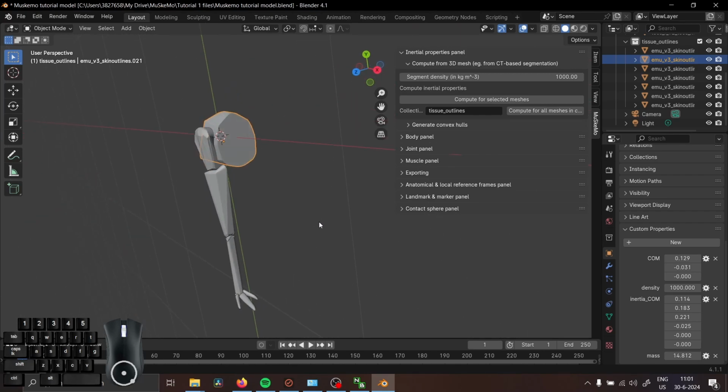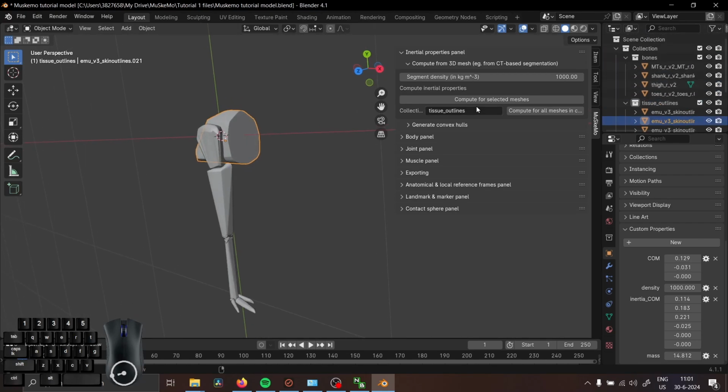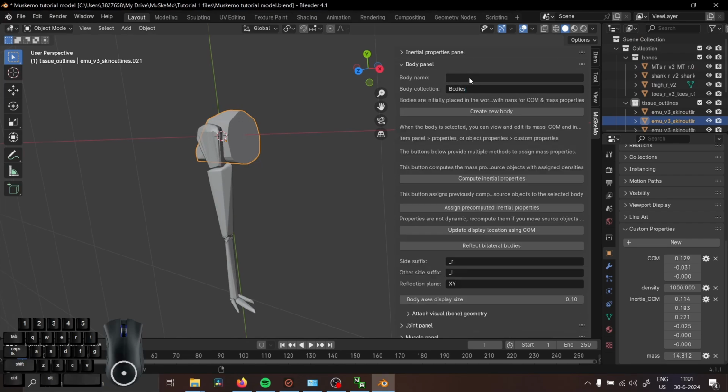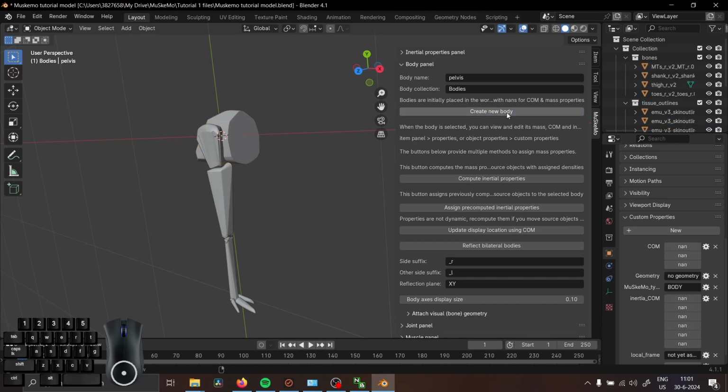So now we have rigid body parameters for these meshes, but of course we want to have bodies, not meshes. So to do this, we go to the body panel. And here you have to start typing in your bodies manually. So we have a pelvis body. I type it in and then I press create body. And now it has created a new body.